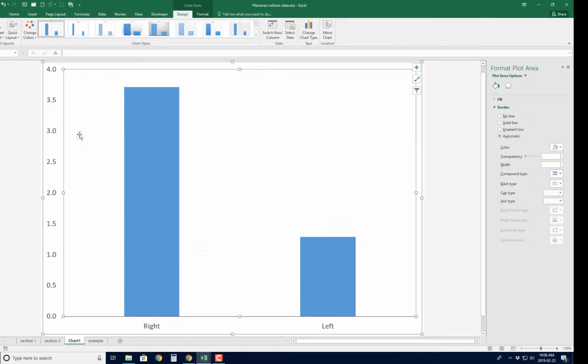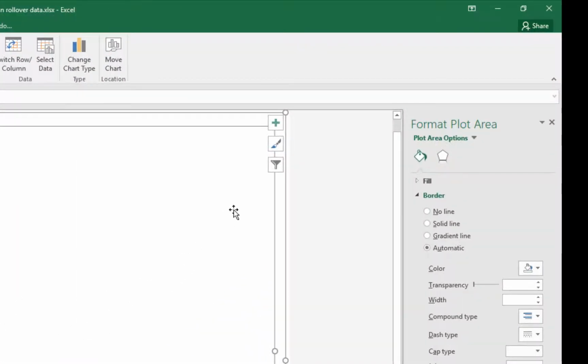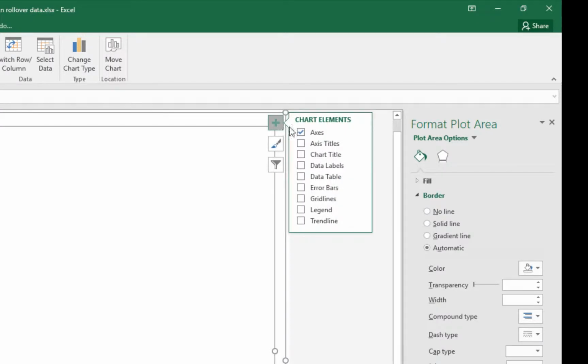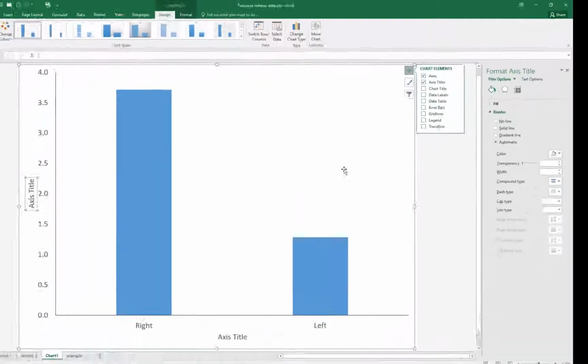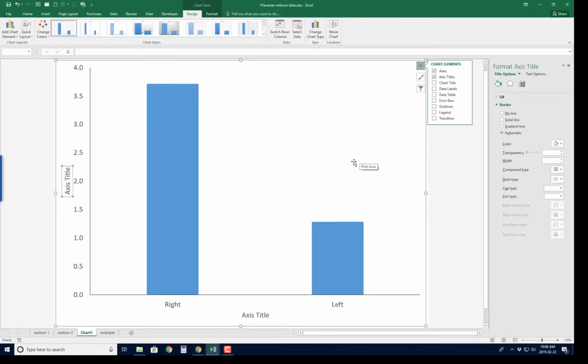Okay, we also need to know, like, here's a bunch of numbers. What do these numbers mean? I don't know. I need to label these axes. So the way I'm going to do that is I'm going to come up here, see this little plus sign? I'm going to hit that, and I'm going to add axis titles. And so the axis titles are on there now.